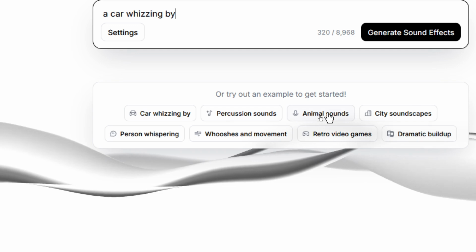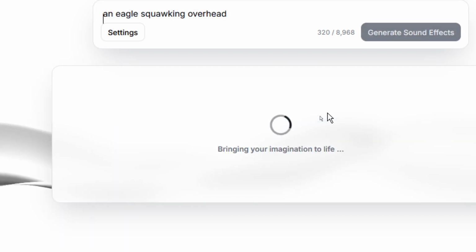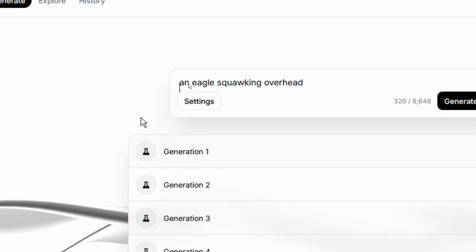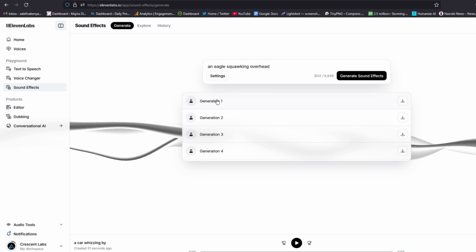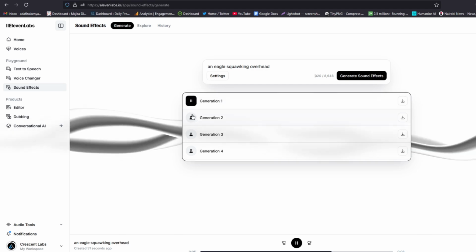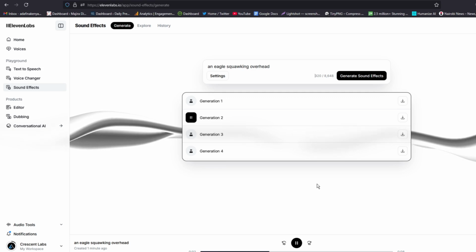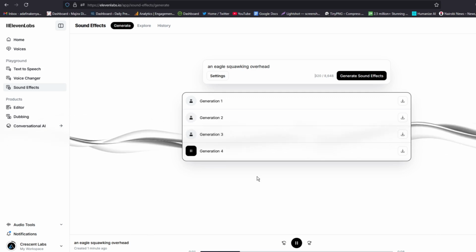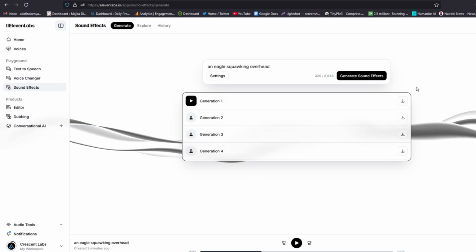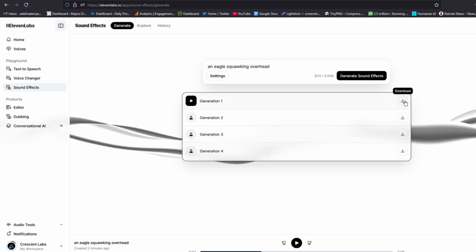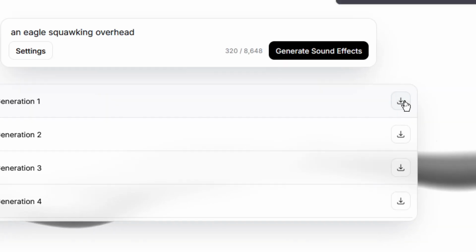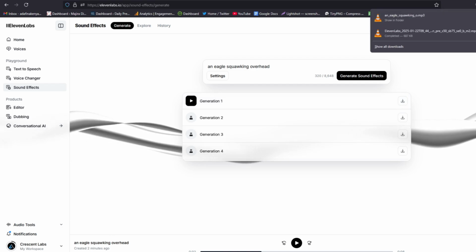For instance, let's go ahead and click on animal sounds, and our generations are ready, so we can go and listen in. And once you have generated, go ahead and hit on download button, which is this, and then you will get your sound effects straight to your computer.